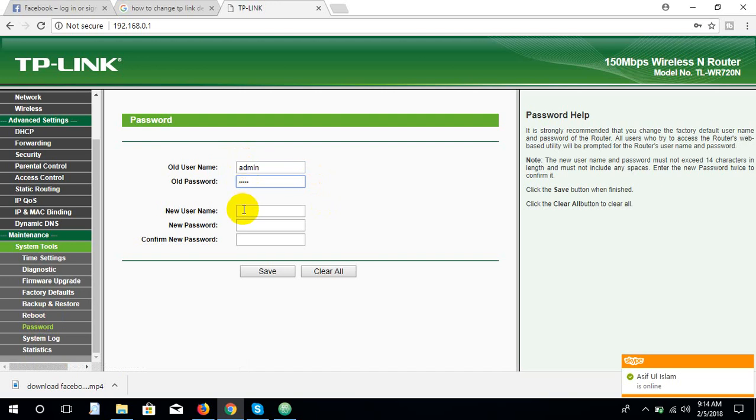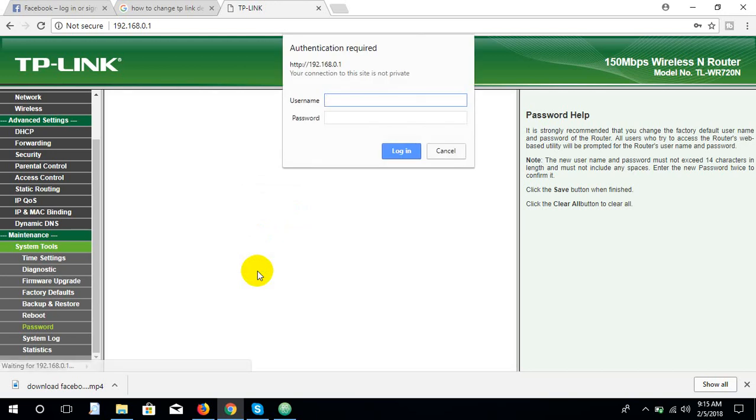I want to change this, so I want to make this like developer Medi. Then my password will be 123456. I am saving this, so it wants the username and password again, admin, then admin.